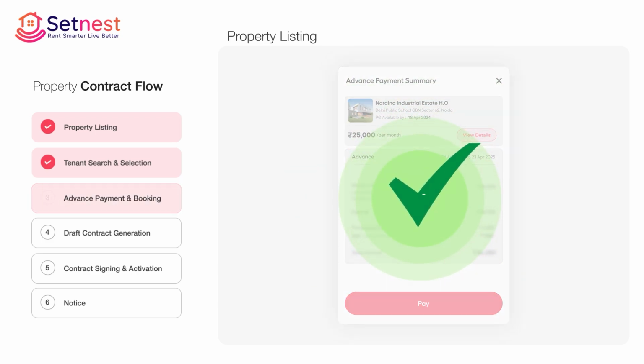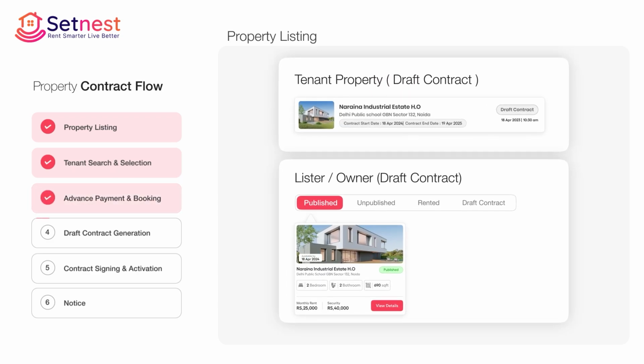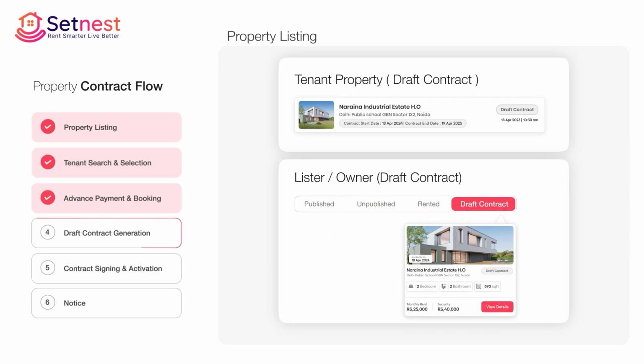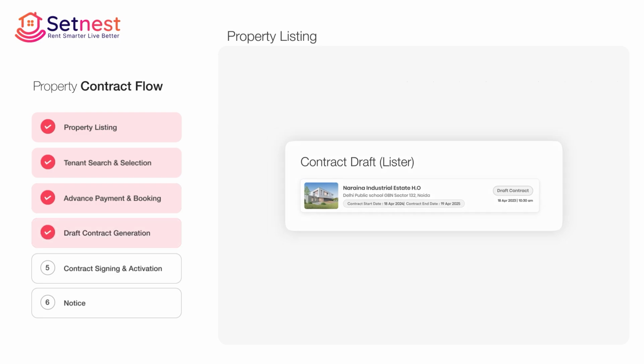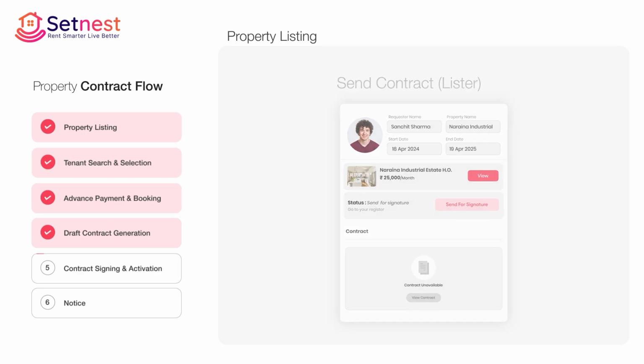Advance paid, draft contract stage for both. After the advance is paid, the property's status for the lister changes to draft contract, marked with a grey tag. The property is removed from search results and no longer visible to other tenants. For the tenant, the property now appears in the draft contract section, ready for the rental agreement process.